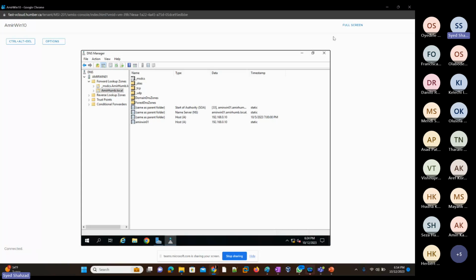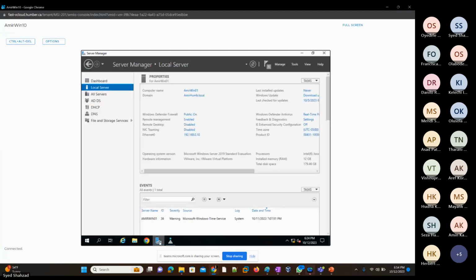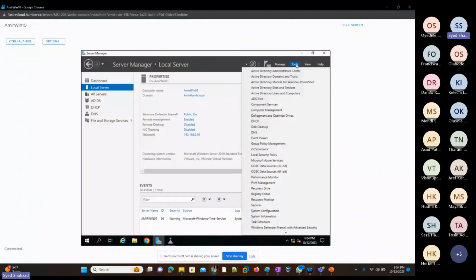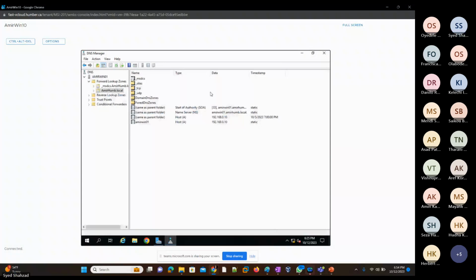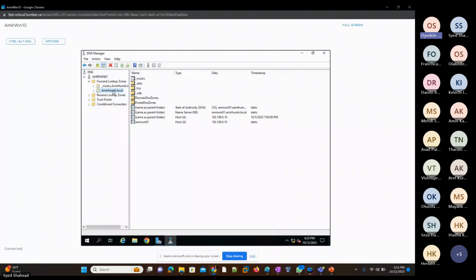Okay, so are you on Windows? Yes, I'm on Windows. Okay. Are you on Server Manager? Yes, I'm on Server Manager. Okay, then go to Tools and then go to DNS. And once you click DNS, then it should look like this. And once your DNS is open, then expand the forward lookup zone, this one, expand. Forward lookup zone, yes. And then select your name, hub.local.